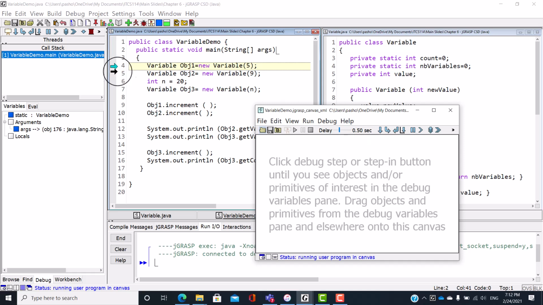For example, now I am here in line number 4. This line will create an object from the class. Now if I press this arrow, the down arrow, then it will not show me that it is going inside the class, calling the constructor and then coming back. It will do it fast and just go to the next line, which is line number 5.